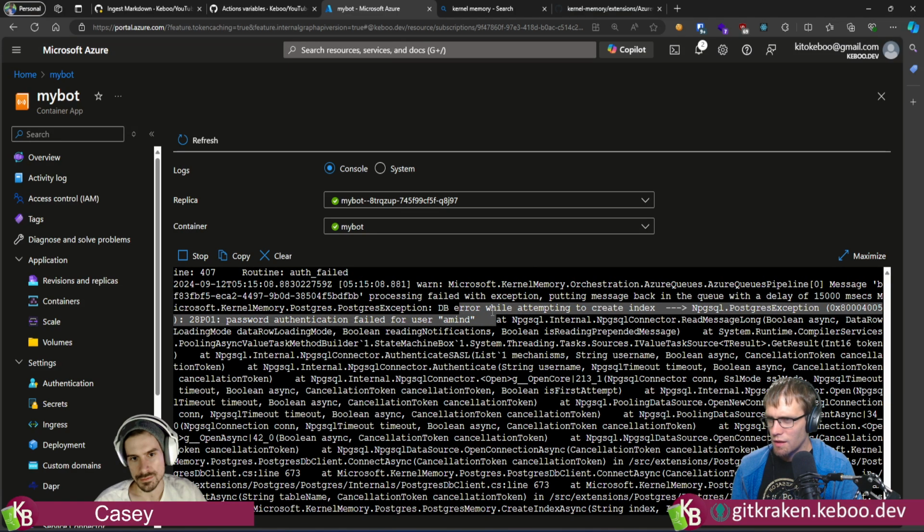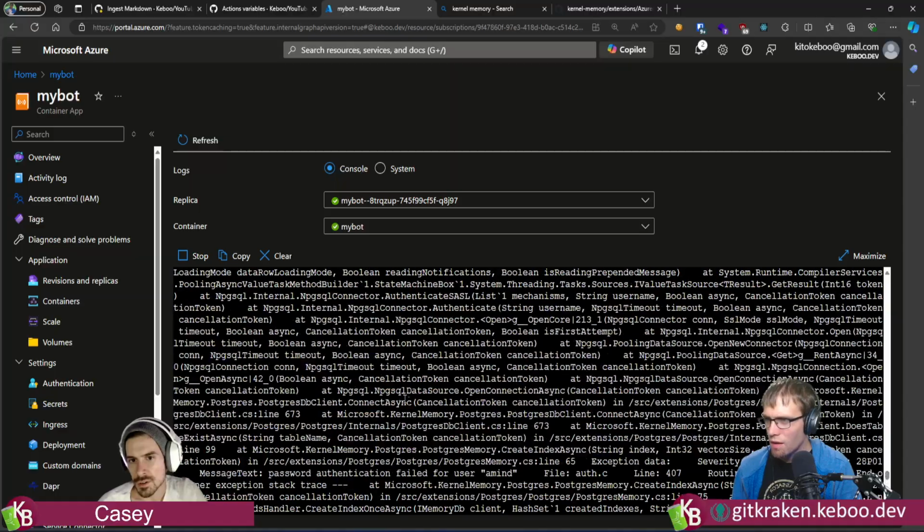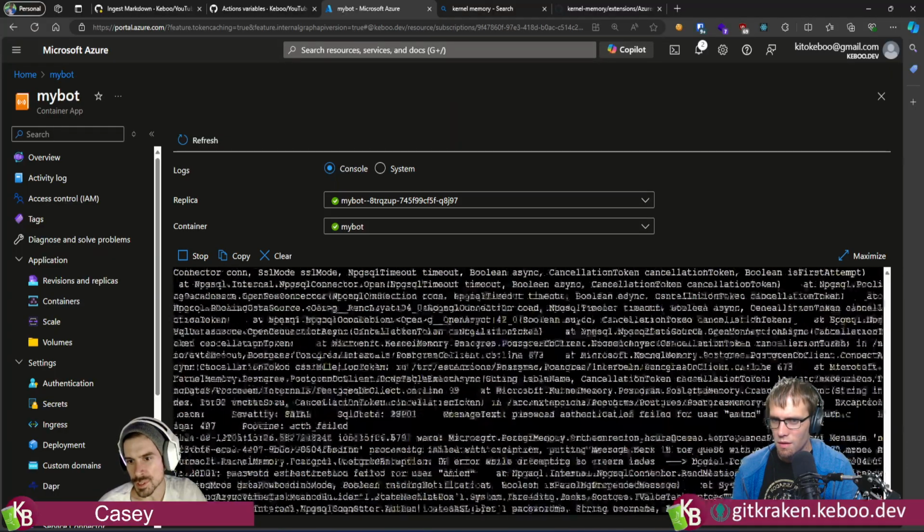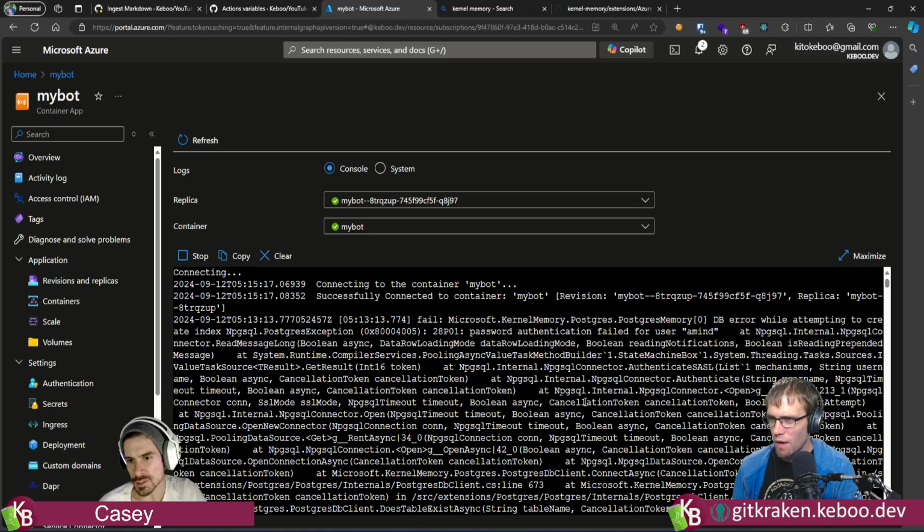Let's see. DB error while attempting to create. Failed putting back. Failing to put back the message into the queue. A delay of 15,000 seconds. I am mildly concerned. Password authentication failed for Edmund. Oh, did we change the database password? Yeah, probably the same one you just reset. That probably didn't help anything. That might be why it's failing. That is very likely.